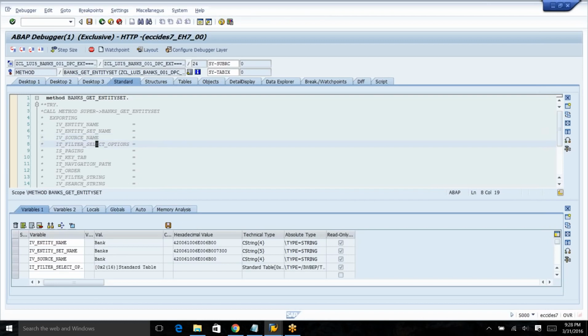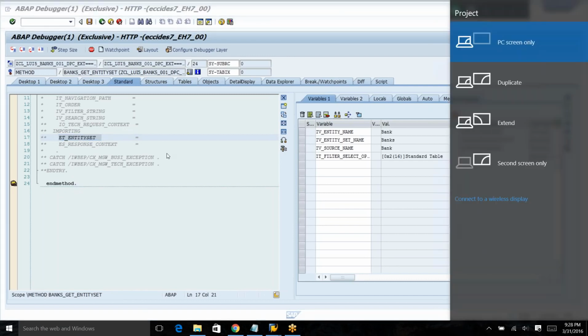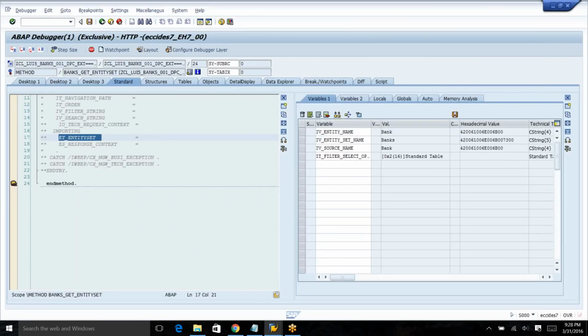Let's say you pass filters; this is where you receive the filters. Since we haven't passed any filters, it does not have any filter options. In the exporting section, meaning we are exporting to the caller, you will see ET_ENTITYSET. It is an internal table of entities. We haven't implemented our method yet, which we are going to do.